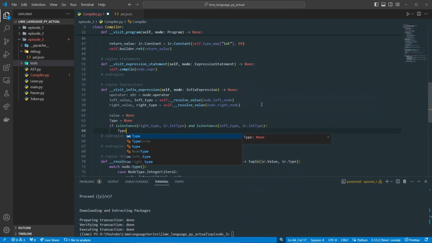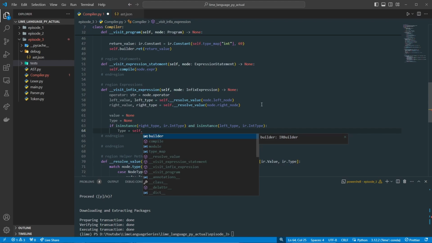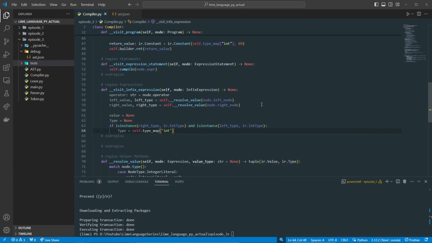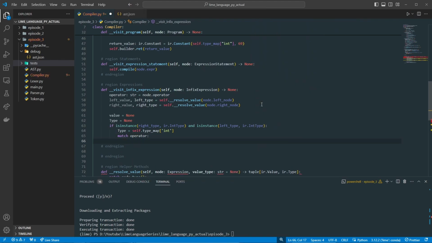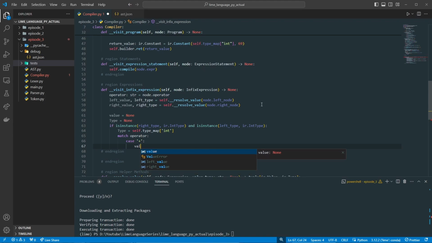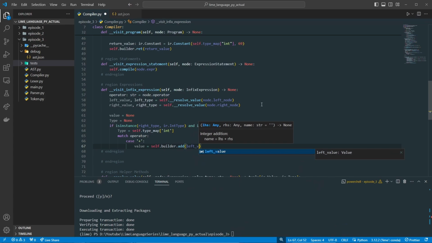We want to take this type equals self.type_map. This will be an integer. And then we're going to match again on the operator. So depending on which operator we use, we're going to emit a different instruction. So plus: value equals self.builder.add, left value, right value.